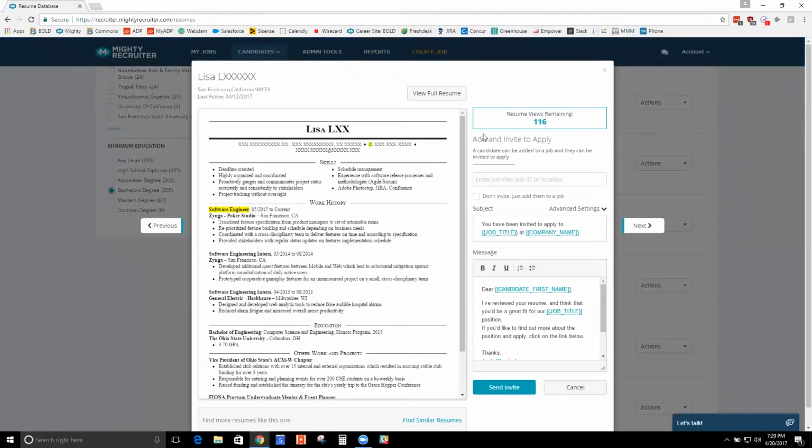And the reason is, if you notice over here on the right-hand side, we still have 116 resume views remaining. So just opening up a resume and viewing it does not cost you one of your resume views. The reason is we don't want you to be scared to view a resume. Go ahead, open it up, read all the resumes, and when you find someone that's a really good fit, only then do we have to use one of the resume views.